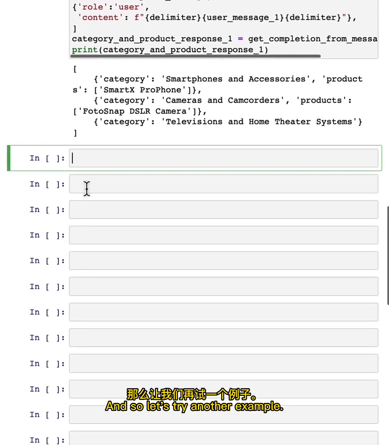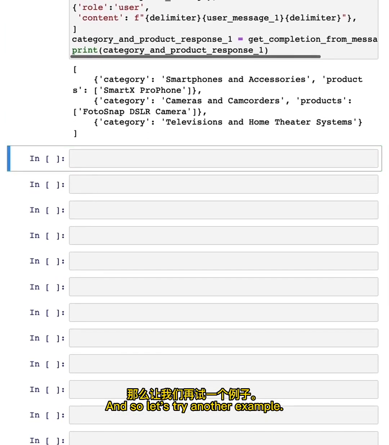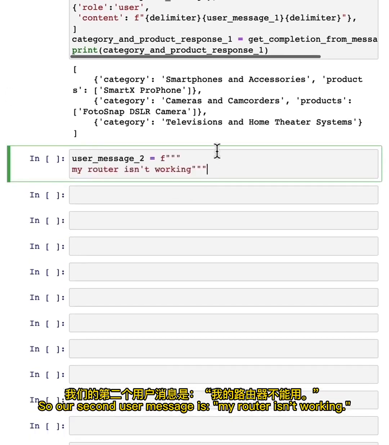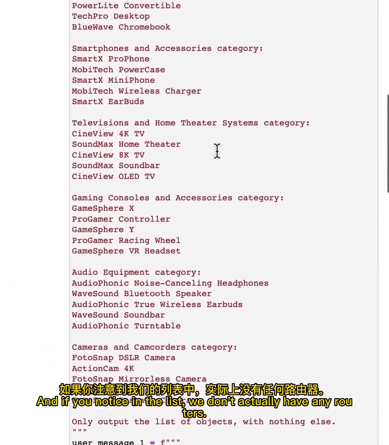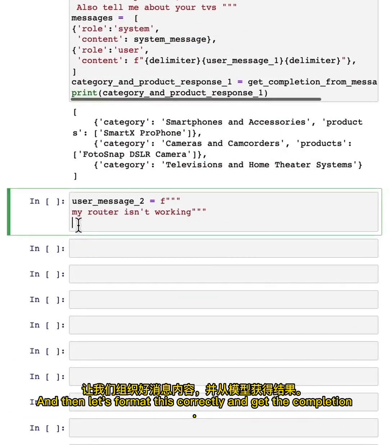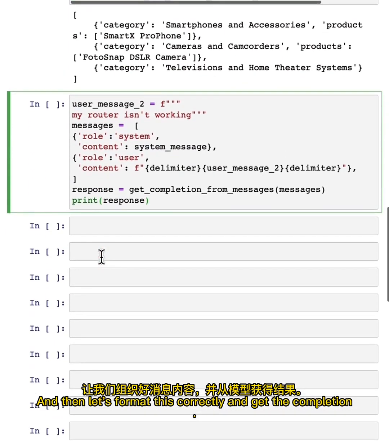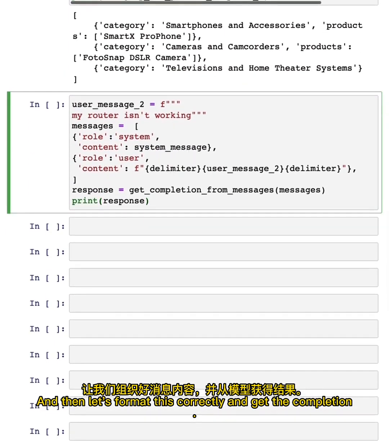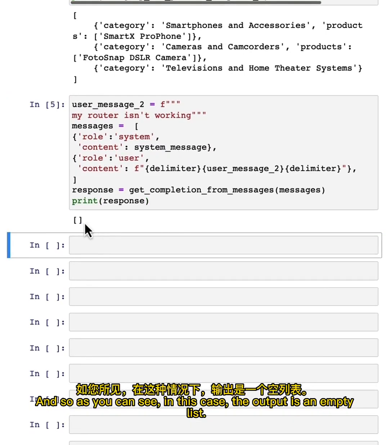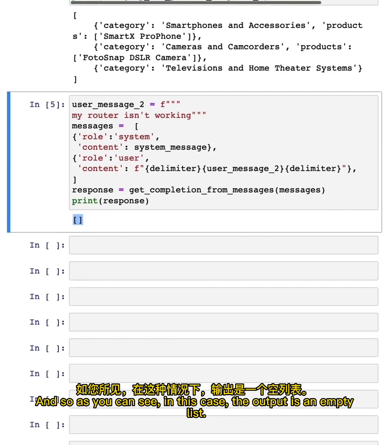And so let's try another example. Our second user message is, my router isn't working. And if you notice in the list, we don't actually have any routers. And then let's format this correctly and get the completion. And so as you can see, in this case, the output is an empty list.